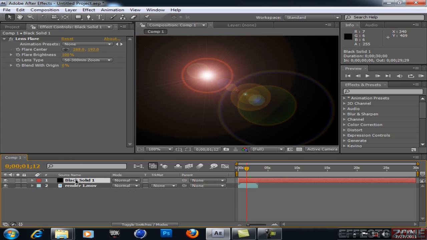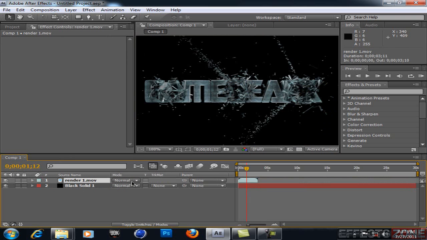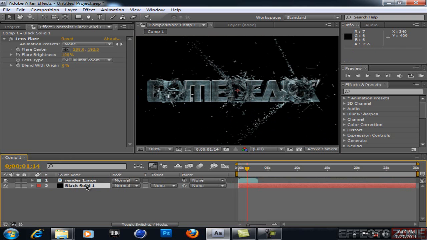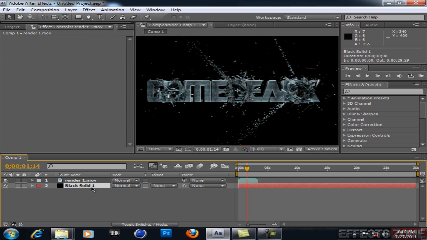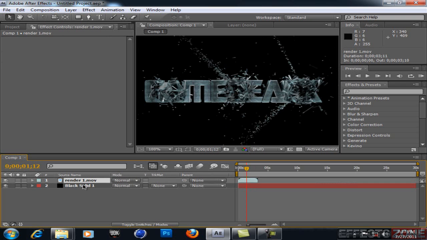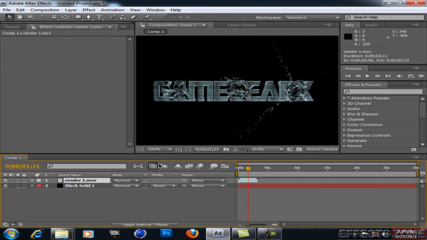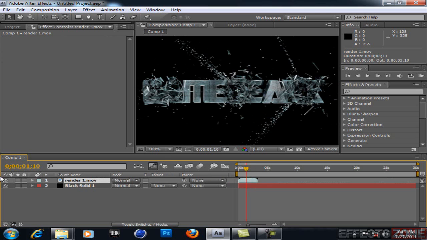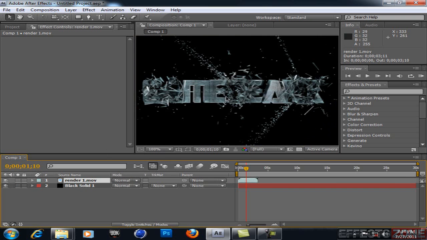So I can simply place it below the render layer by just clicking and dragging it, and now you can see the render layer is above and we are not able to see the black solid layer. So basically that's the hierarchy of the composition panel. The top layer will not allow the layer below it to actually come up, and you can simply click this eye icon here to hide that layer and watch what is below it.